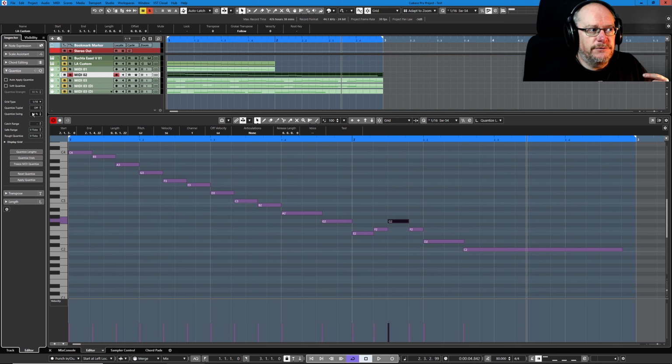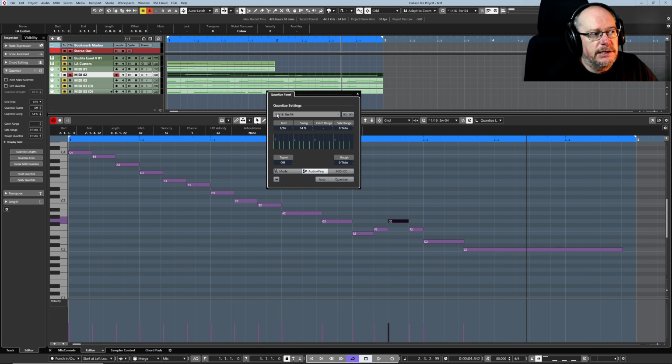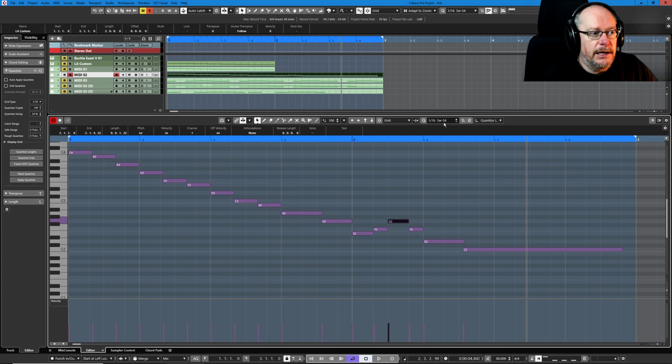But once you've derived what that number is, what you're happy with in the phrase, there's absolutely nothing stopping you then applying this template elsewhere in your song. So if, for instance, I enter the Quantize panel, you can see that I'm currently set to 1/16 worth 54. So Cubase knows what this quantized value is. Well, you can click Save Preset, and now that's a selectable value.